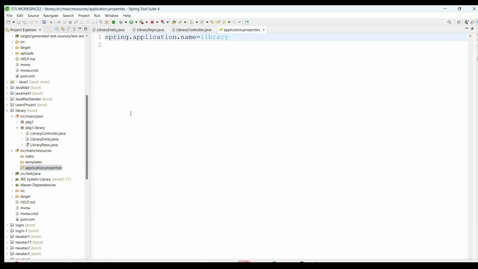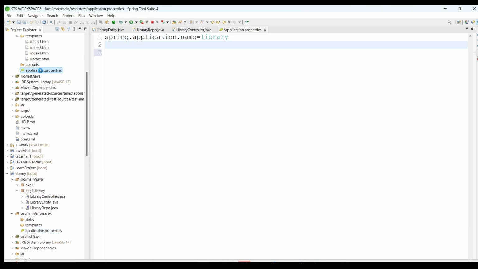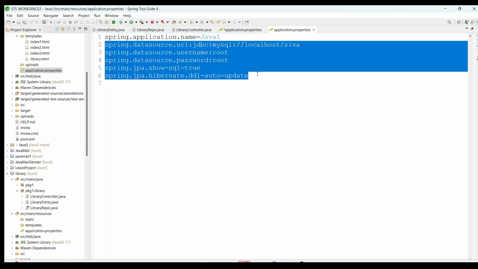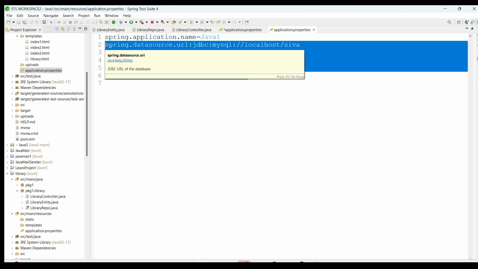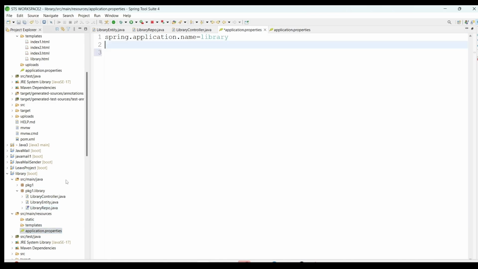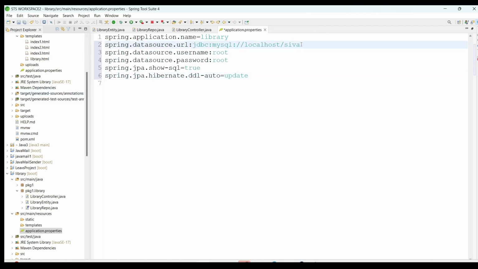I will save this, and now to set the database connection, I will go to the application.properties file. Here I will paste my database details. You can see the URL is jdbc mysql localhost. My database name I will change to DB1. This is my SQL server username and password. I will save this.